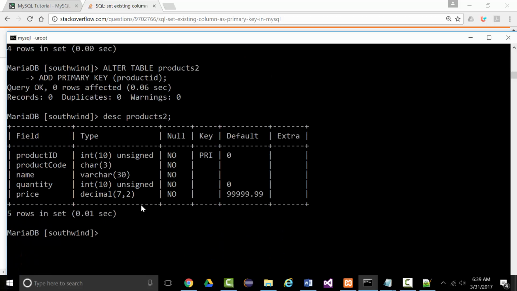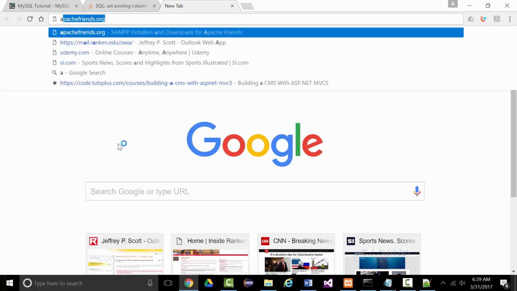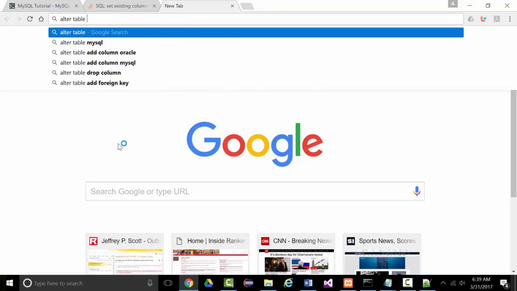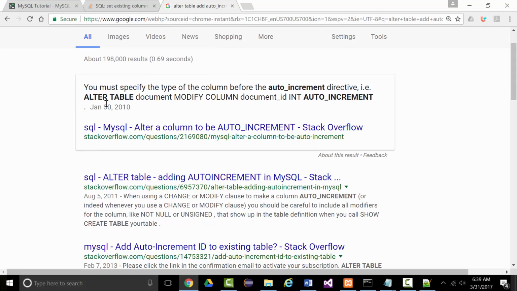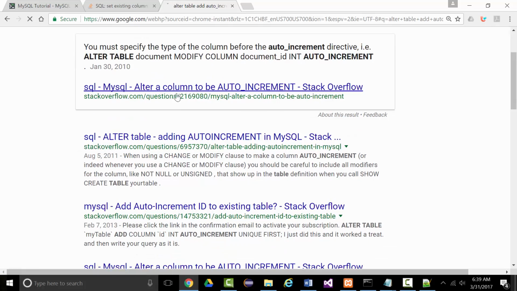Okay? What I did not add is auto increment. And I probably should have done that. I don't know if you could add auto increment. I just saw how to do that. Alter table, add auto increment. You must specify the type of columns before the auto increment directive. All right, I don't know what that means, but let's check and see if we can put that in.